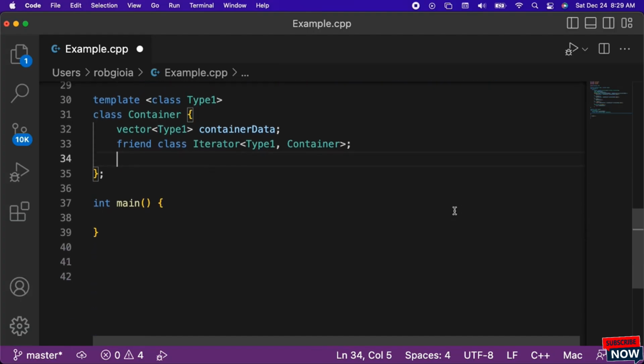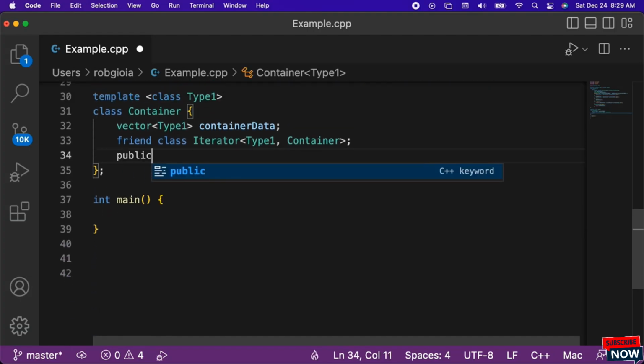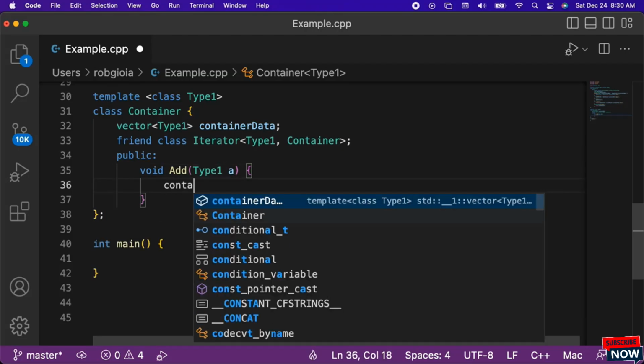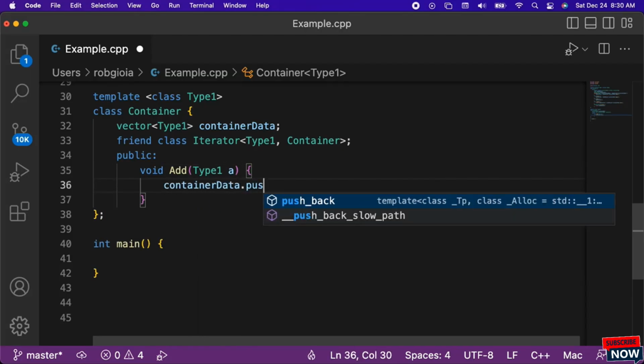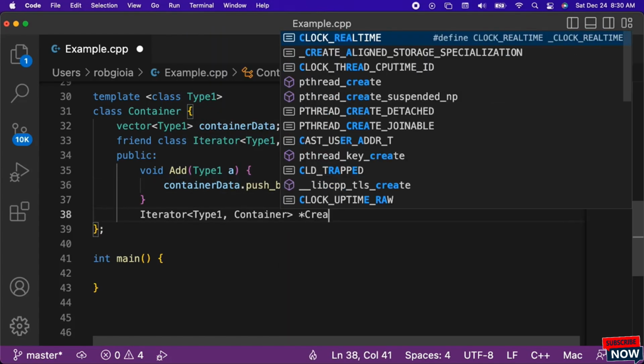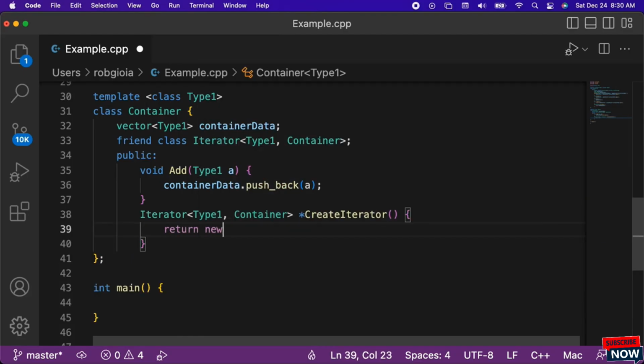After that, we will use the public access modifier and create a function with a void return type named add that takes in one parameter of type1 named a. Inside of this function, we will add a to our container data vector using the push_back function. Then we will create a function that returns a pointer to an iterator named createIterator, inside of which we will return a new iterator and pass in the this keyword.